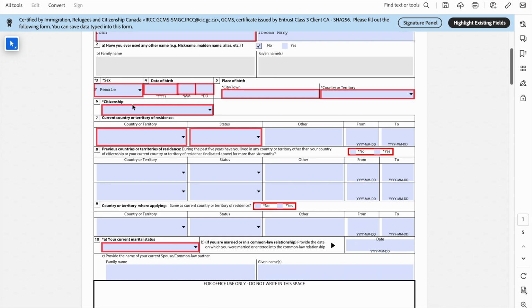Ifoma is female. Date of birth. In the form we created last time, we used 1st of January 1993 for Ifoma, so let's use same here. Month 01, 01. Her place of birth, let's say she was born in Abuja. Country or territory, that's Nigeria.